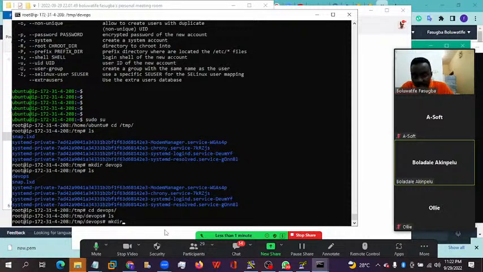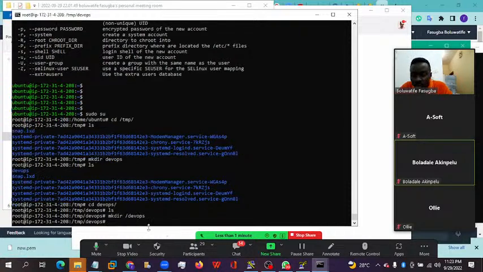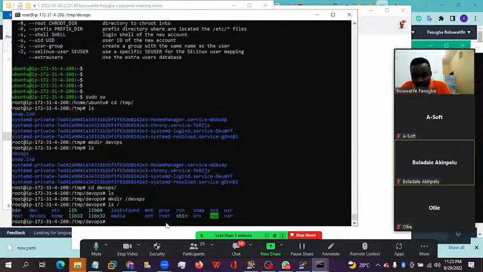I could easily say mkdir /Devops. It's going to create it in the root directory. So now let's do ls root. You see Devops there, right? So I hope someone has a better understanding of relative and absolute paths. Yeah, sure. All right, good.